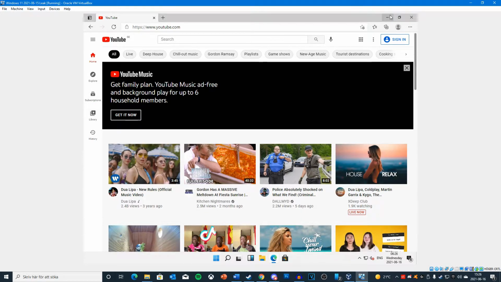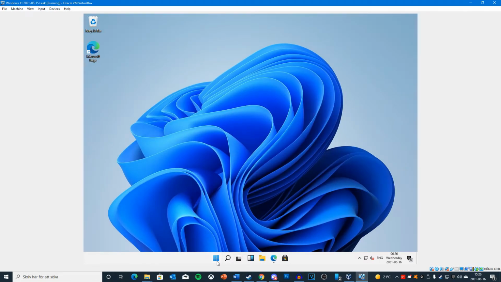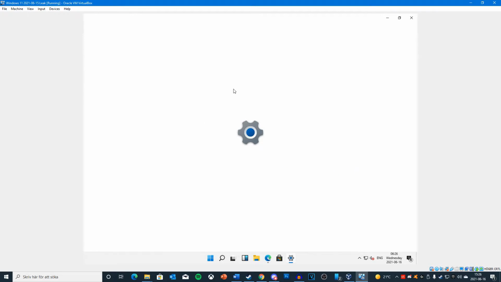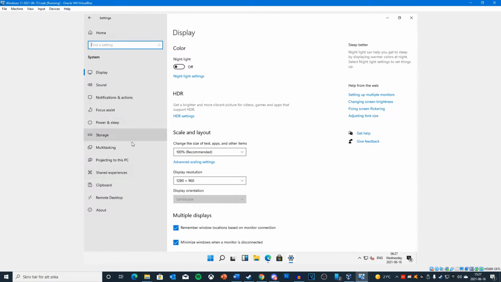And just to prove that this is Windows 11, not some weird modded version of Windows 10 that I made. It's not like I'm this good at modding Windows, but just to show you real quick, system, about.